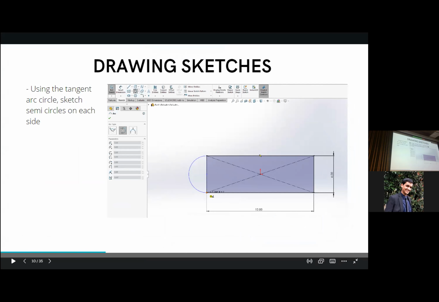And now what we can do from this rectangular sketch is draw more sketches on top of it.